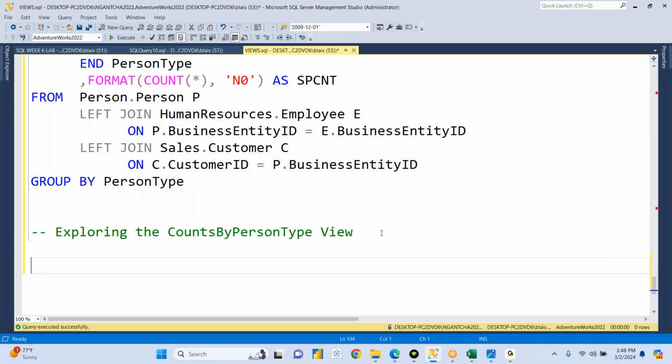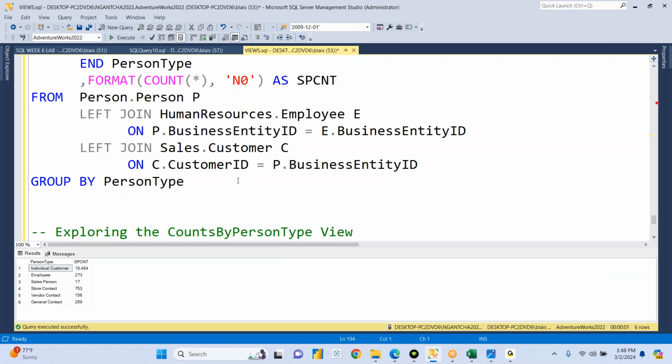Right, and how do you explore a view? Select star from, you just type in the name, execute. You see the power of this.